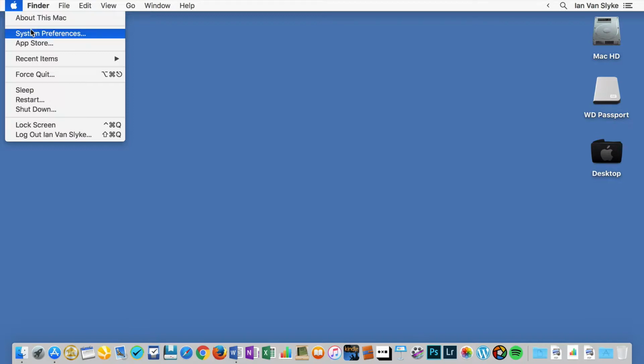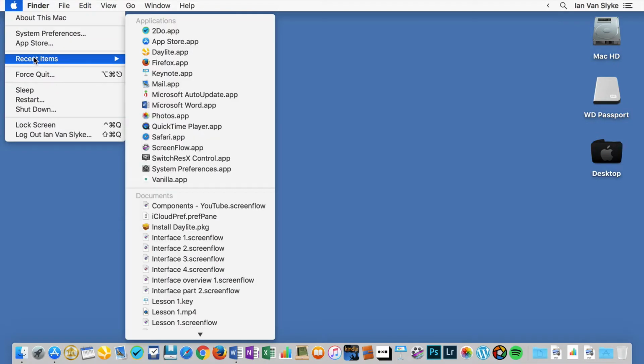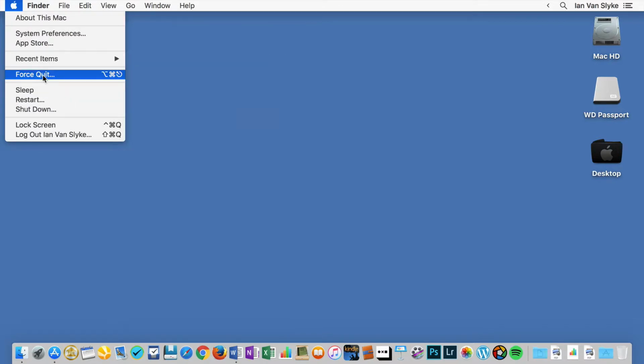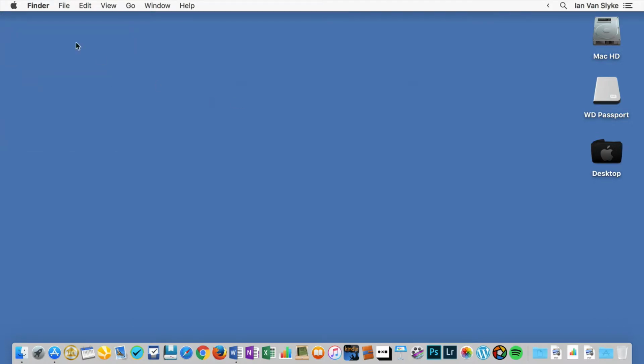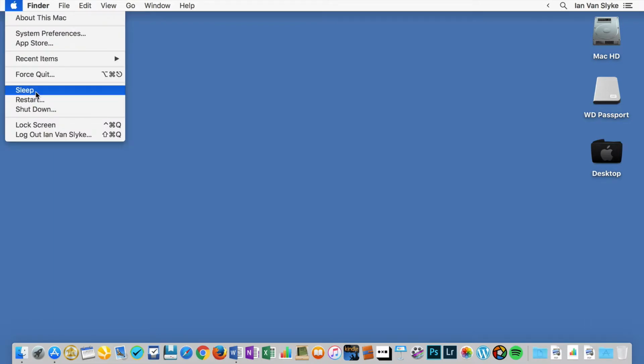You can go to System Preferences. We'll cover that in a lot more detail later. You could go directly to the App Store. You can see some recent items. So these are applications you've recently opened up, as well as documents that you might have recently opened and saved. You can force quit an application. This is really handy. So if you have something that freezes or misbehaves, let's say that Safari or Firefox just freezes up on you, you can force quit it directly from here. And then the other couple options, you have your sleep, restart, shutdown, and logging out of your Mac are all available right here. All right.